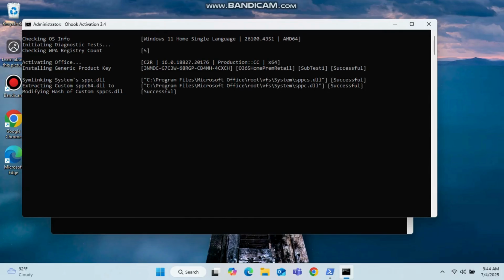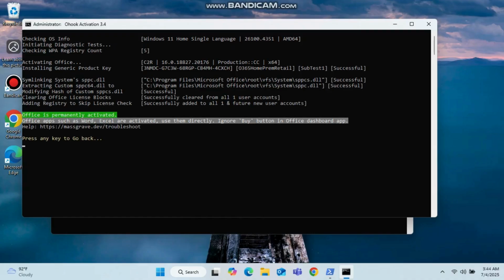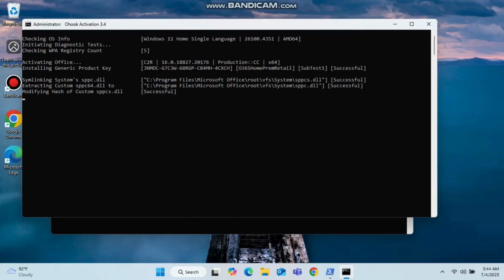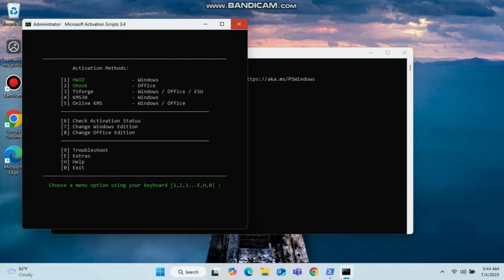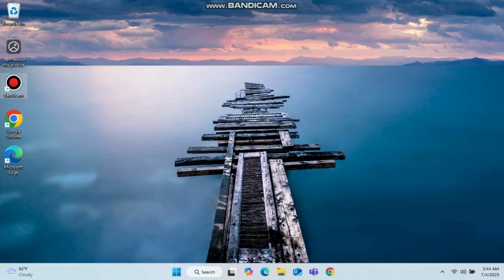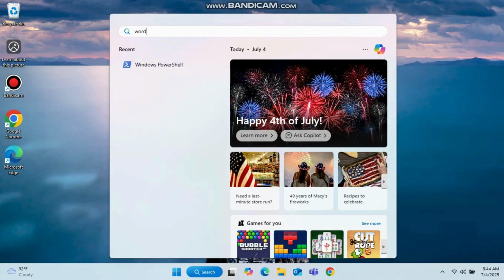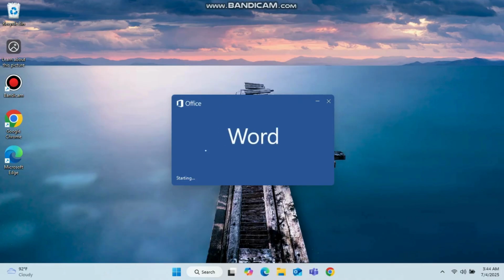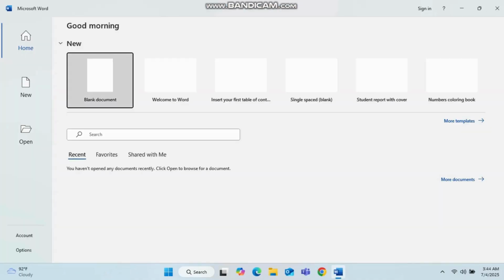Now we can see that our Office 365 has been permanently activated. The whole process has now been completed. Now we will check whether it is actually working or not. So the latest version of Windows has been successfully installed.